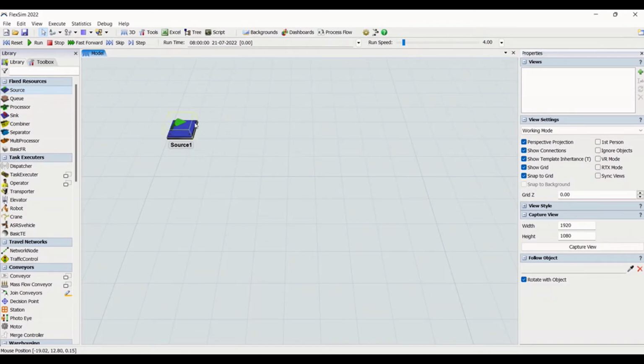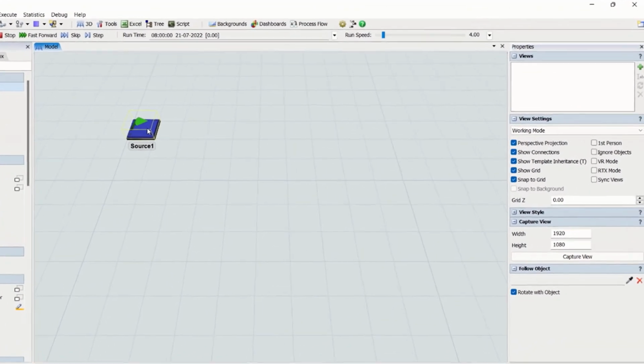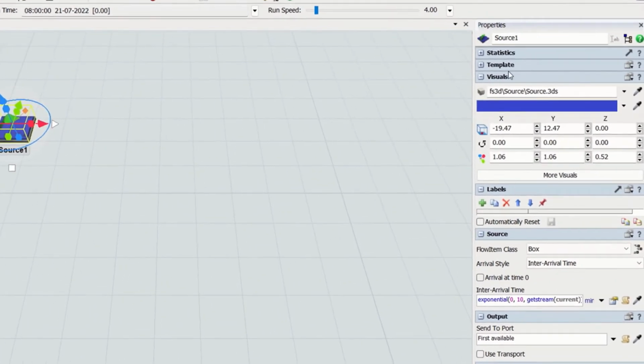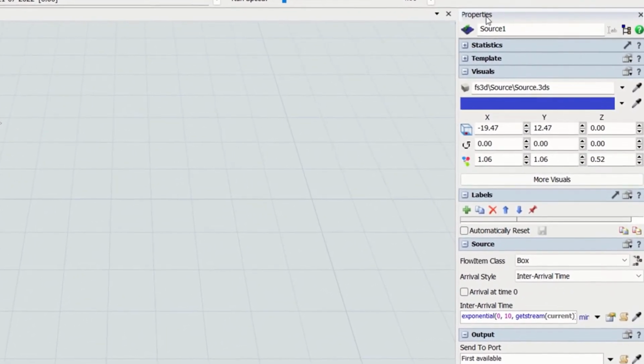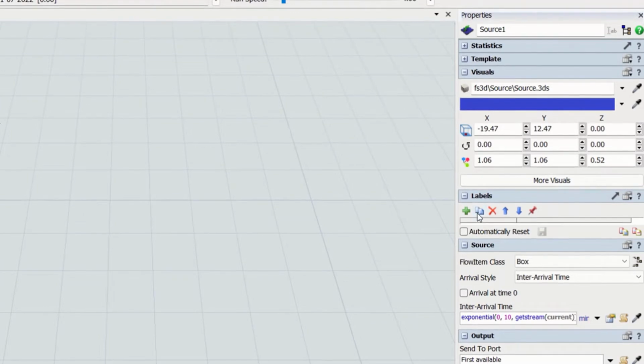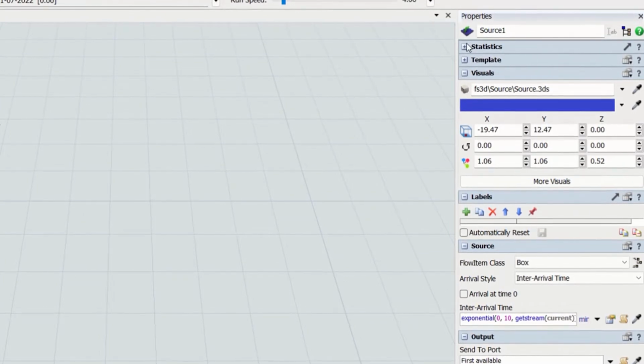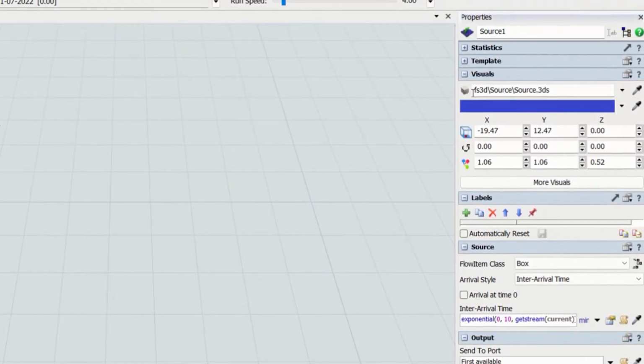The word source itself indicates that it is going to be the start point. We are going to generate the parts, the flow items, from the source, and then they will be passed on into the rest of the line of the model. When you click on the source, on the right side in the properties tab, you will see all these options coming in. We will understand these options step by step.